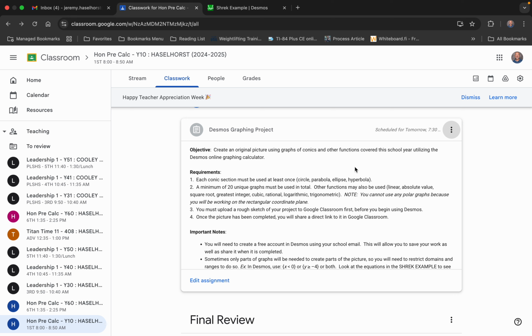All right. What you're going to do for this Desmos graphing project is create a free account on Desmos, and you'll want to use your school email. This will allow you to save your work so that if you don't get it all done in one sitting, you can go back and work on it again. I'm going to show you how to save your work. It will also allow you to share it when you get done, which is how you're going to turn in your project. So again, make a free account in Desmos with your school email.